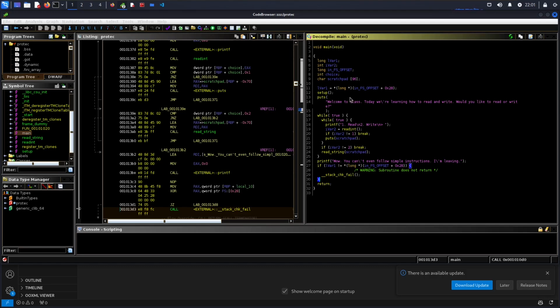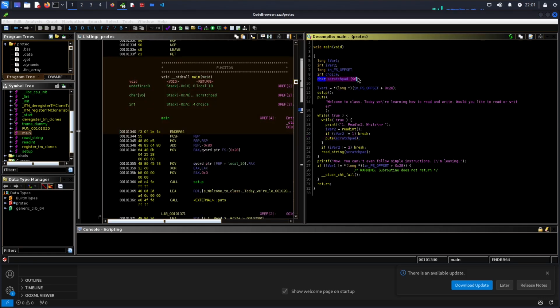So we can see here that the vulnerability comes from this puts here. We know puts is dangerous. It doesn't do any read size checking, so you can do a buffer overflow. So it looks like we have to overflow this buffer, which is the scratch pad.